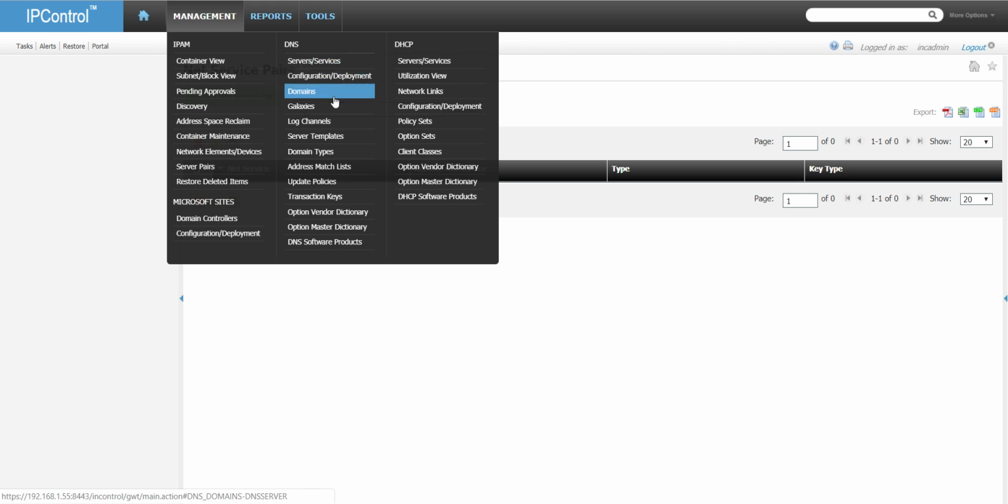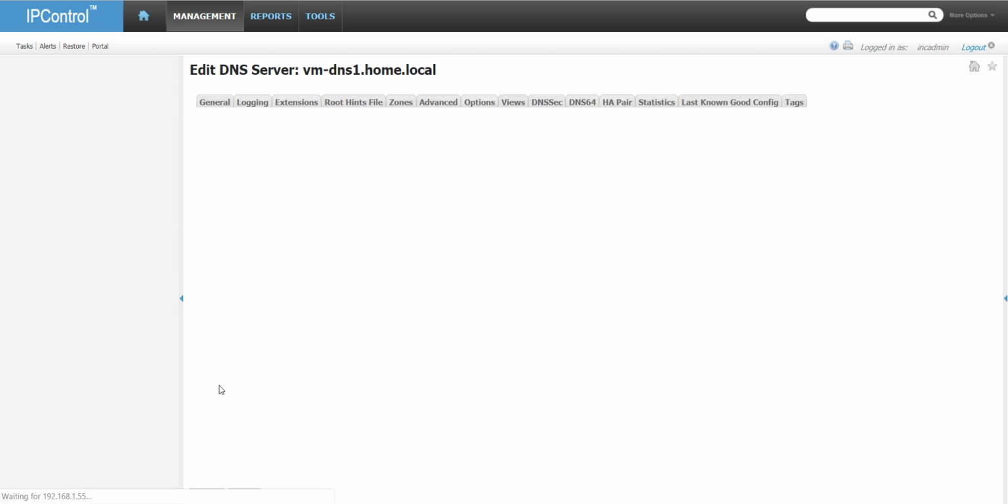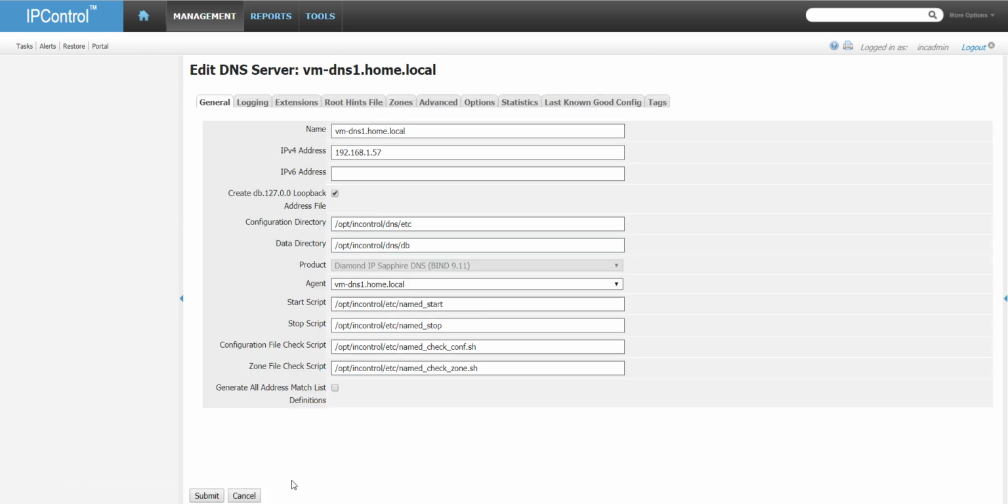You'll also notice that in some of these zone or server configurations there are capabilities to auto-generate all address match lists. So whatever is defined as an address match list, all of them get generated out to each of the servers, if that's a preference for logging that.